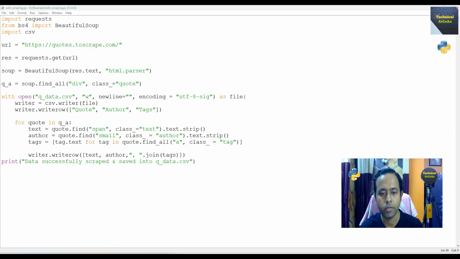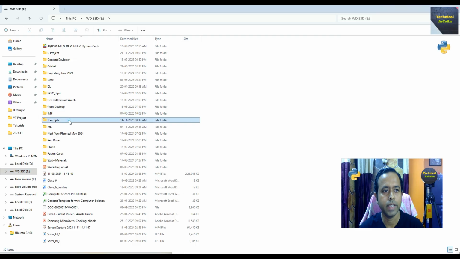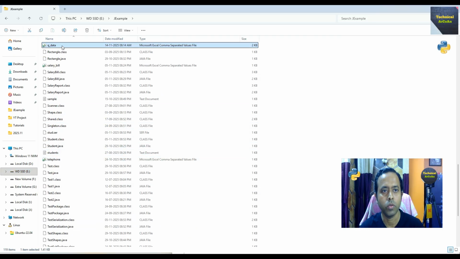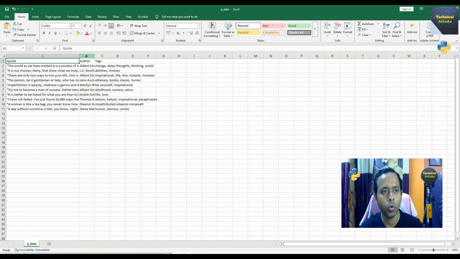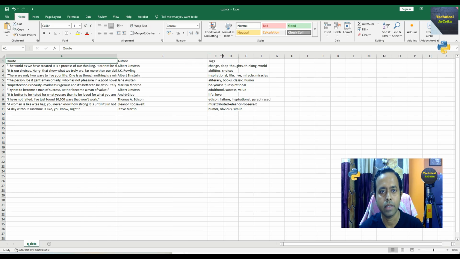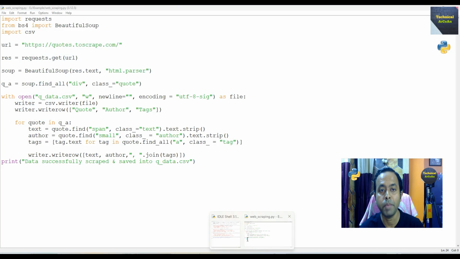So let's go to this particular folder, the E drive, the J example. We find q_data, yes, this is the CSV file. See what is in the code already given on that website: the quote, the author name and the tags come into this file in CSV format, right? So this is the way to do web scraping in Python.